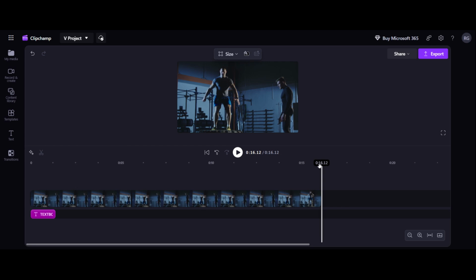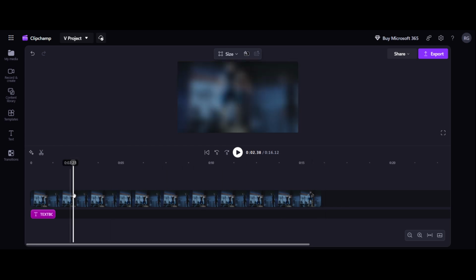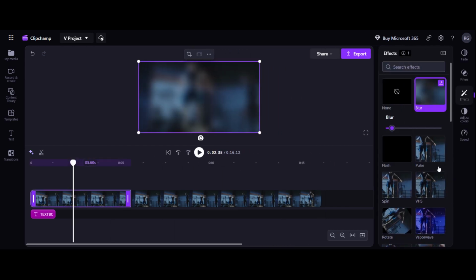If you only need the blur for a specific portion of the clip, you can split the clip at the beginning and end of the section you want blurred. To do that, position the playhead where you want the blur to start. Click Split, then move to where you want it to end, and split again. Apply the blur effect only to that middle section. This gives you precise control and keeps the rest of your video unaffected.